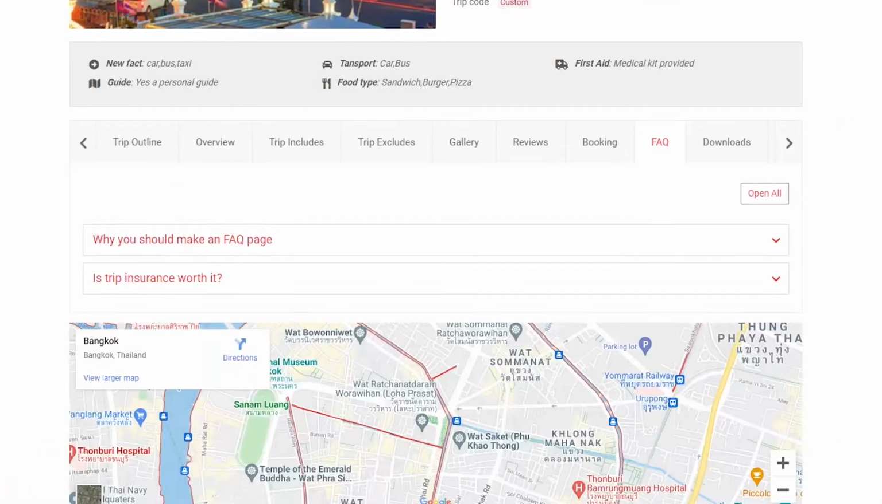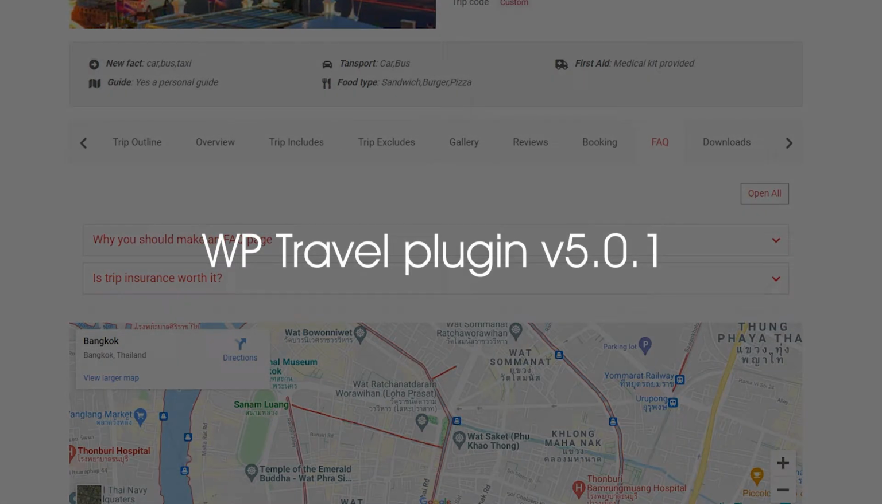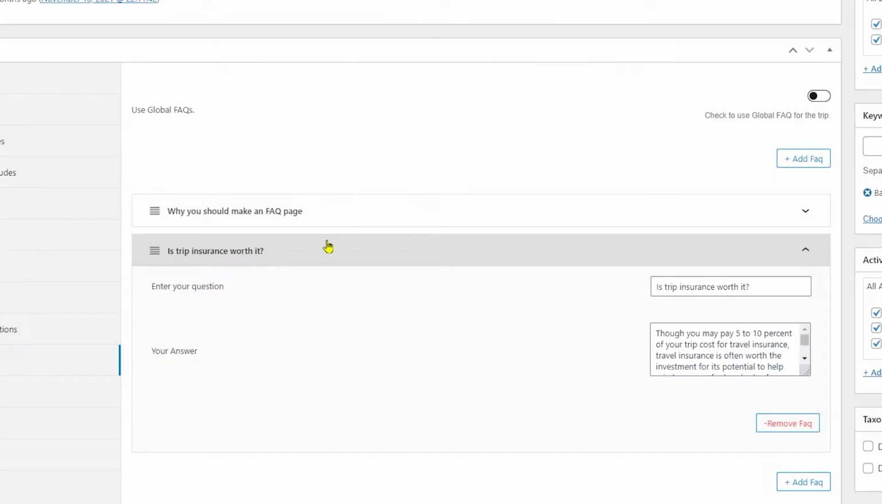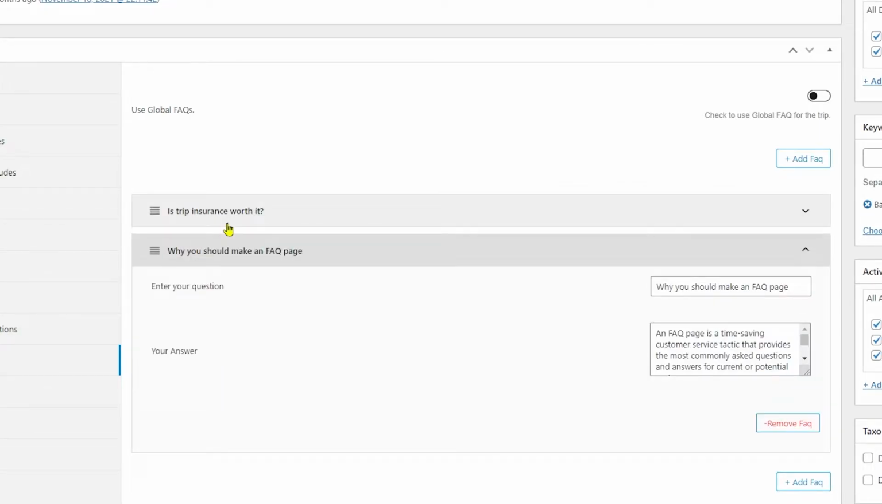front end page. WTravel plugin version 5.0.1 added the feature of rearranging the FAQs by swapping the FAQs up and down. So as you can see, currently the FAQ page question is on top and the insurance question is second. If we head over to WordPress, here you will be able to see you have this option to rearrange these. So you can see the insurance question is on top and the FAQ page question is second.